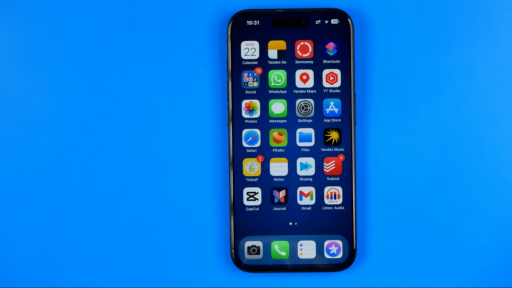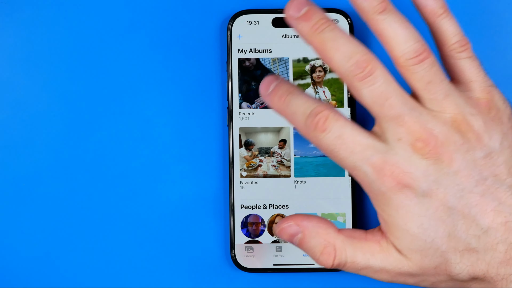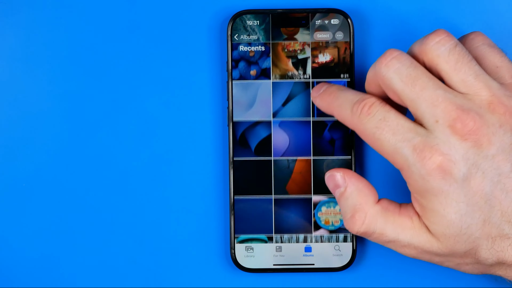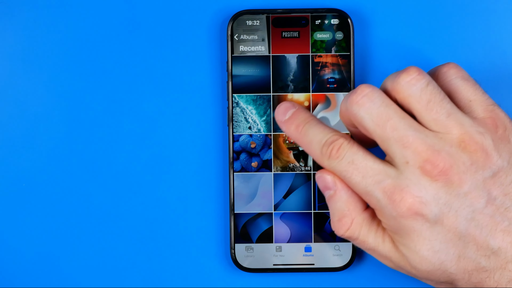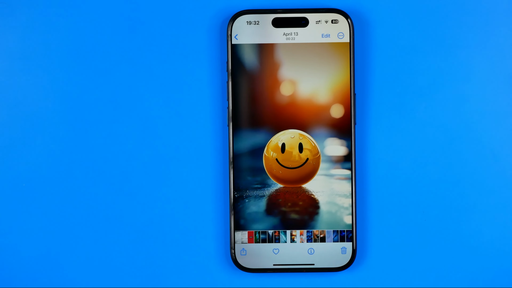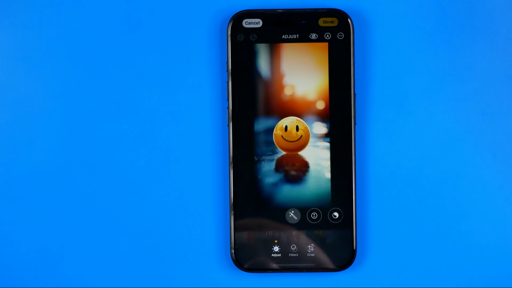Let's get started, guys. First off, we need to open up the Photos app, and after that we just need to search for a photo we would like to rotate. Let it be that one. First off, we need to open up that photo, and after that tap at Edit.